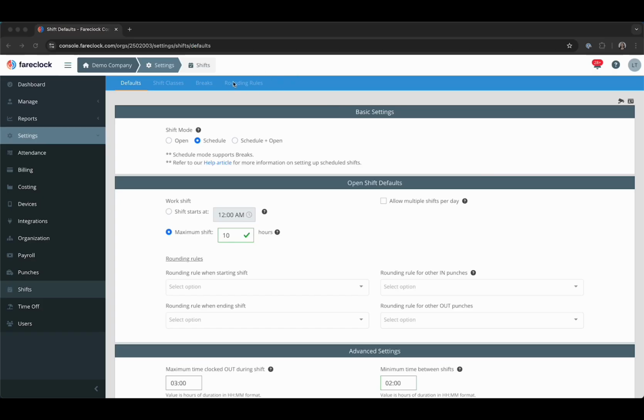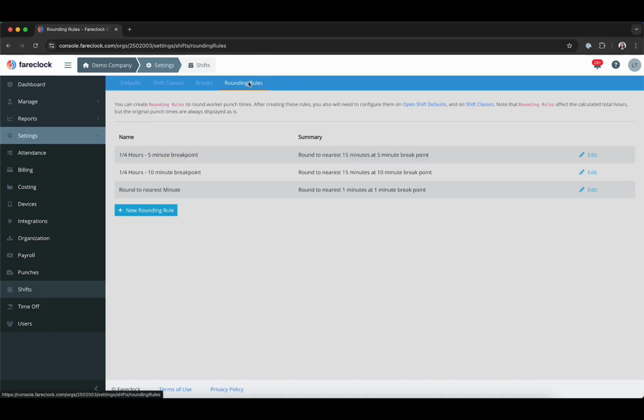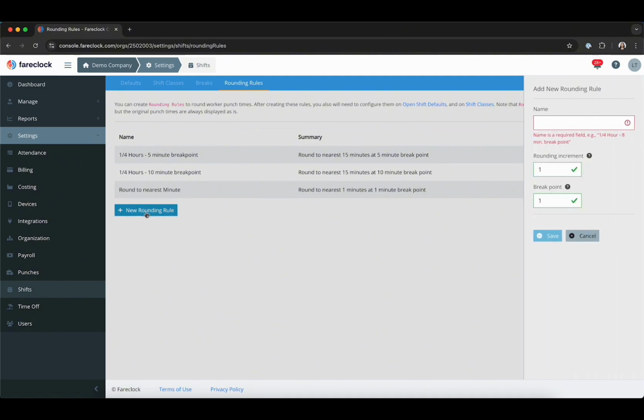In this setup, click on the Rounding Rules tab above the settings. After that, click Add New Rounding Rule. After clicking it, a window will appear on the right side of the screen. Here, you need to enter the rounding rule name, adjust the rounding increment, and set the breakpoint of the rounding rule. There are two number settings that need to be specified for rounding rules.